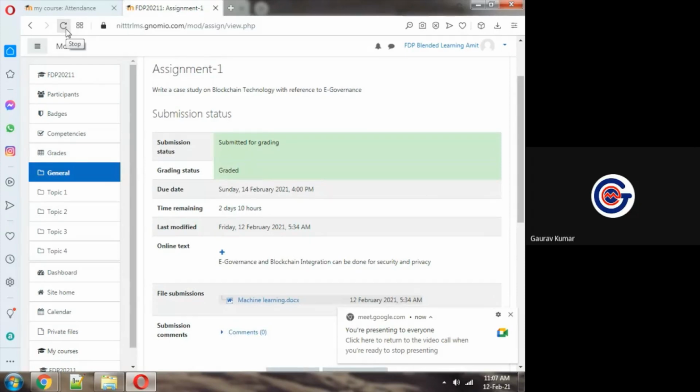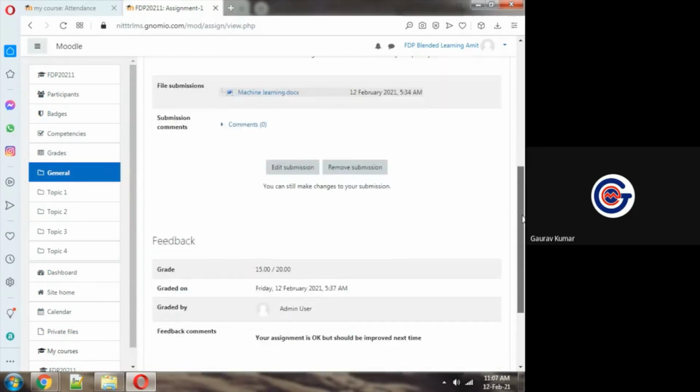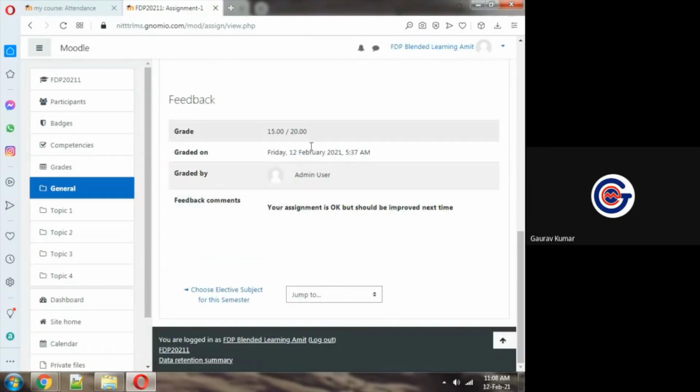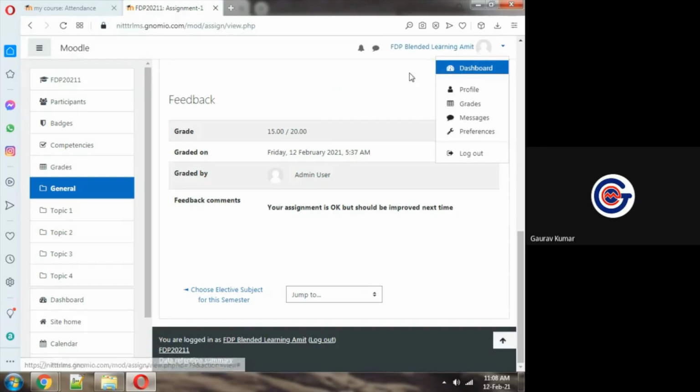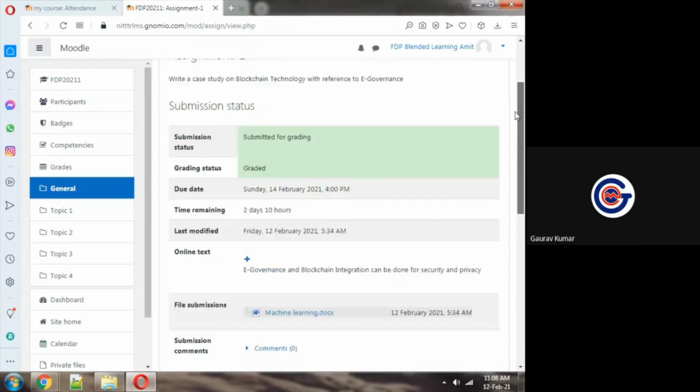I'm refreshing my student profile, and you can see that at the bottom it is visible to the student. At top right I am Amit, student, that 15 marks are obtained, and which comments are given by the teacher. Your assignment is okay but should be improved next time. Okay, and you can see this.